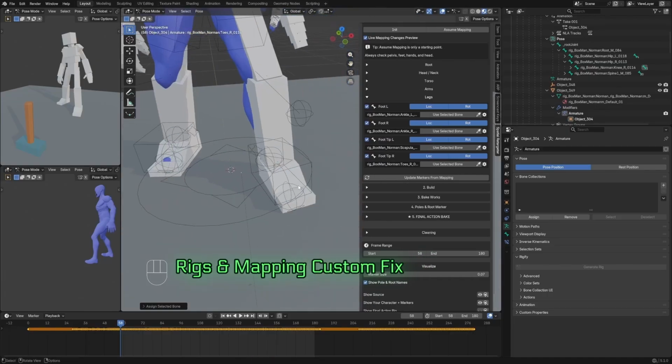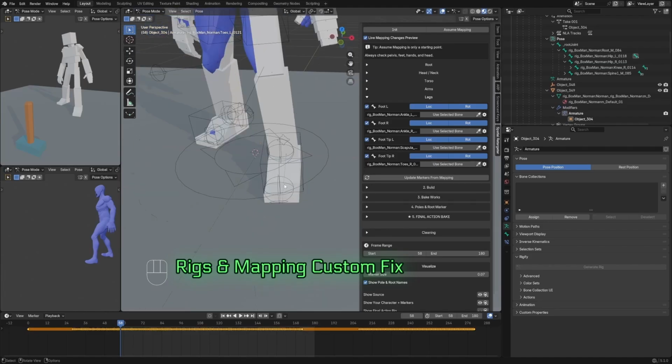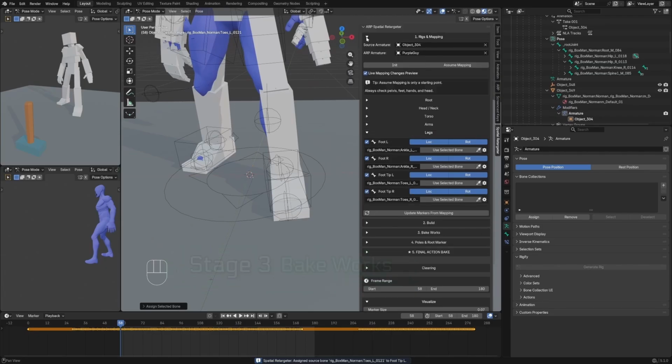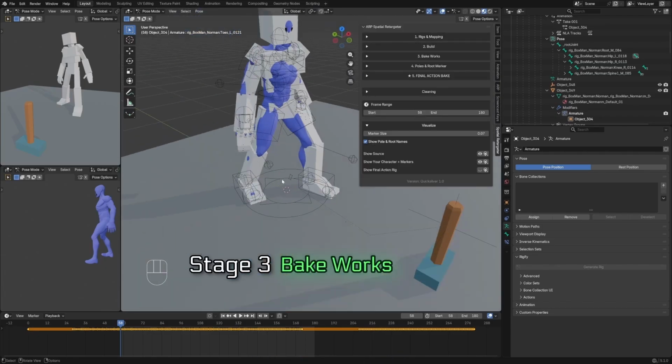Let's do the same thing here, the tip of the left foot. Selected this bone. Here it is. We checked it. Yes, that's it. Click selected bone. That's it. Now it will be correct. Let's go back and try to bake these markers.